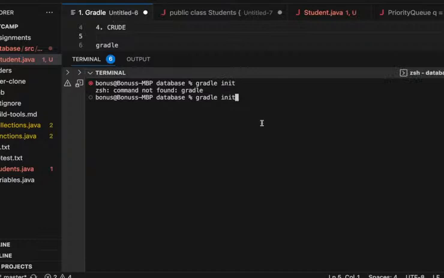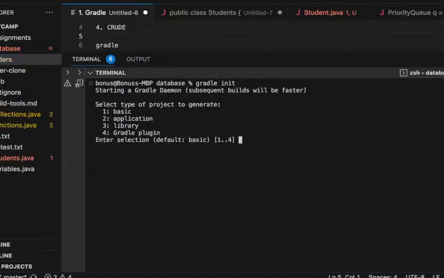So to run us through again, we're in the database folder, right? You type Gradle init, and it asks you what kind of project you want to generate: basic project, application, library, or Gradle plugin. Let's take 1 for basic.